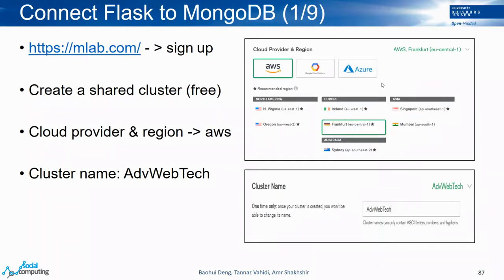But first, we need to initialize our database on mLab. So we need to go to the mLab website, sign up, and create a cluster. When creating the cluster, make sure to choose AWS as a cloud provider and choose the nearest region for you, and make sure it's free. Then name your cluster and create it.